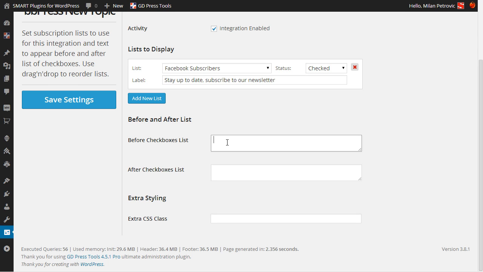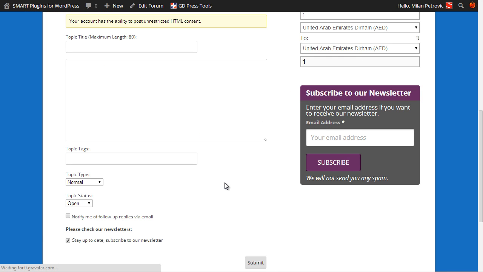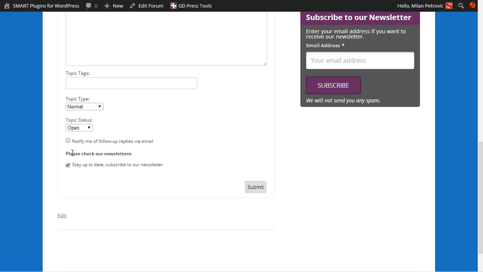Here you can add the before and after text for this list, so you can add something like this. So if you do this, it will appear before the list. So you can add some custom content to mark the newsletter subscription block with each integration.